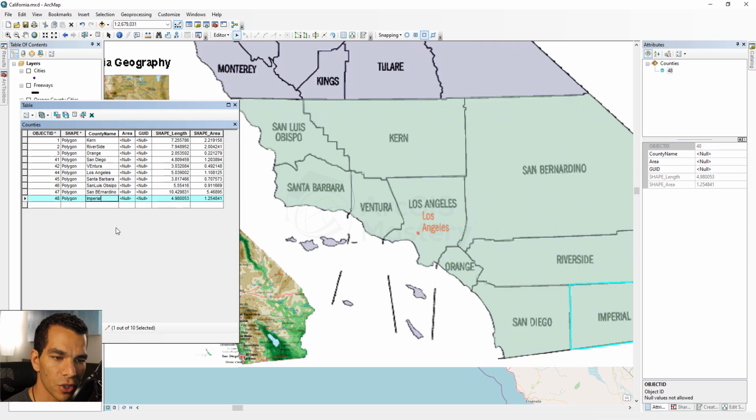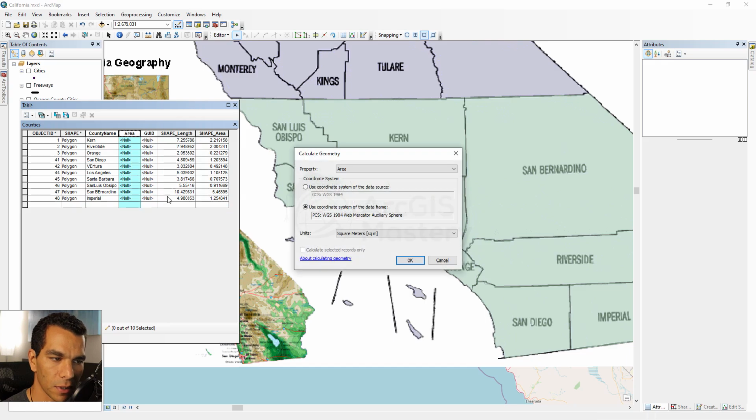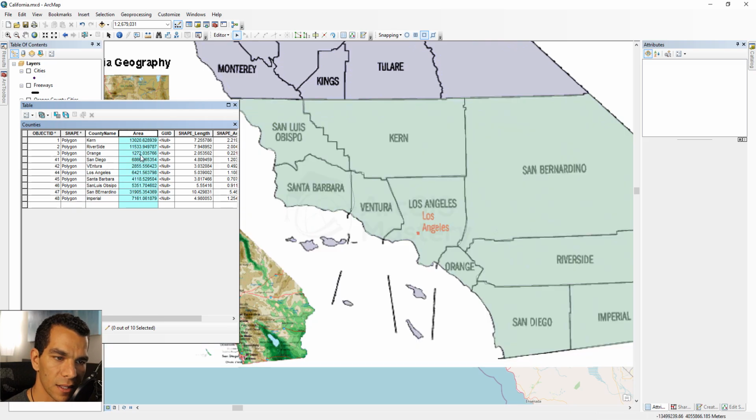So now we have finished entering all our county names. For the area, as we know before, you have to unselect this first. Then you can right click on this column and choose calculate geometry, and we want to calculate the area for these counties, but let's make it square miles, and say okay. And this is the area calculated for each feature of the counties.